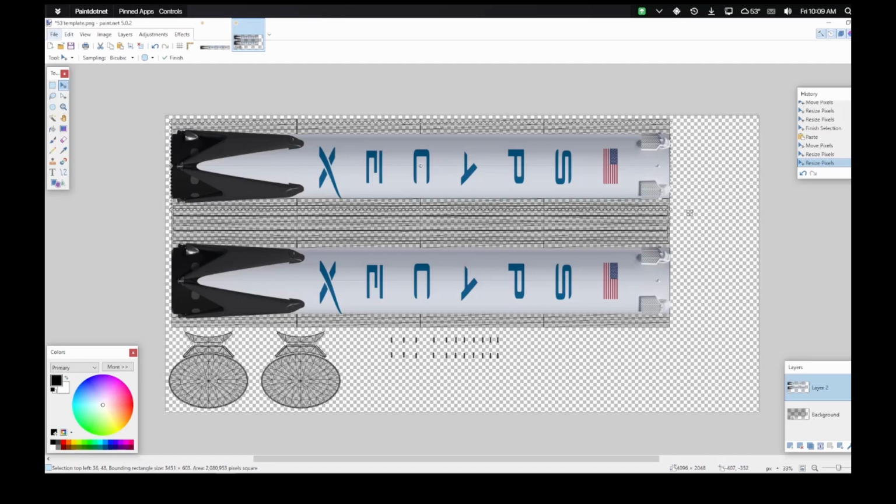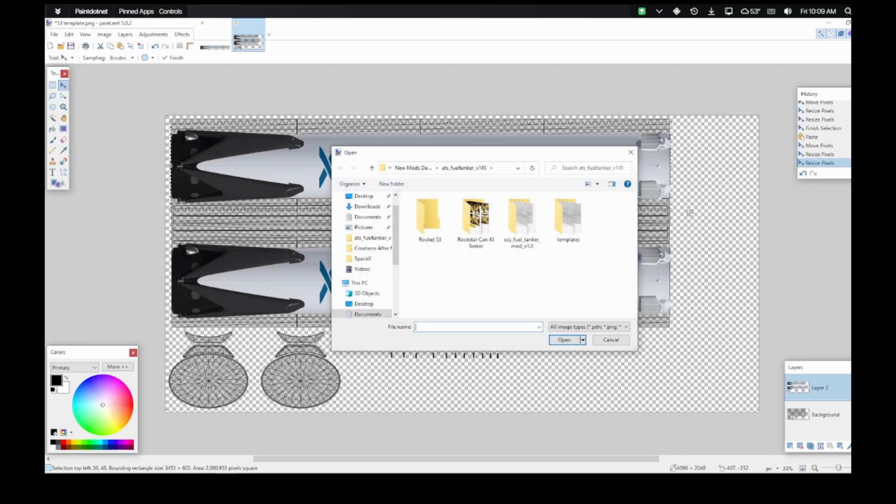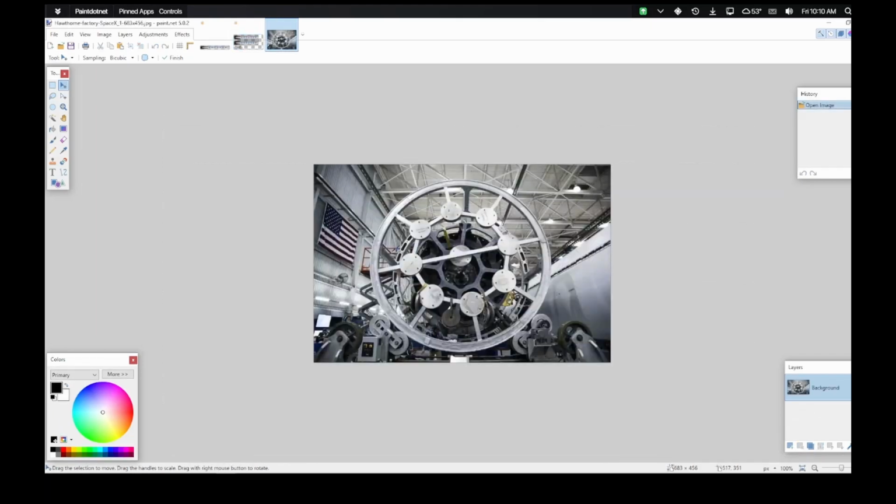And I'm not entirely sure off the top of my head what's front and what's back. I do know at the bottom that the one on the right is the rear. The one on the left is the front of the tanker. So we're just going to have to kind of play this by ear.